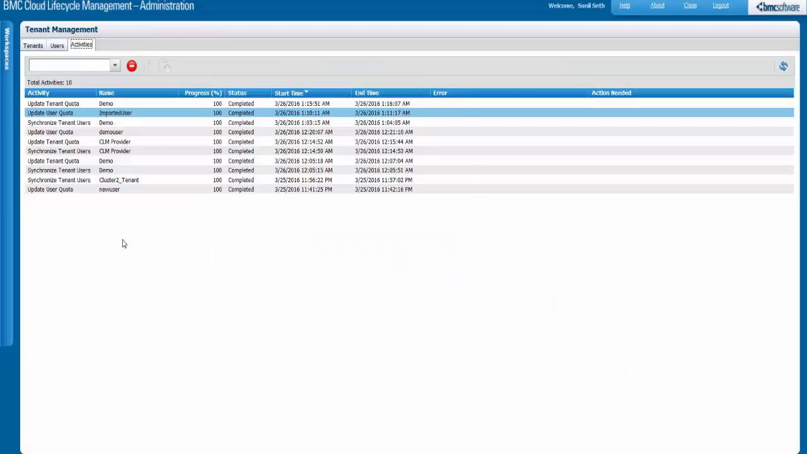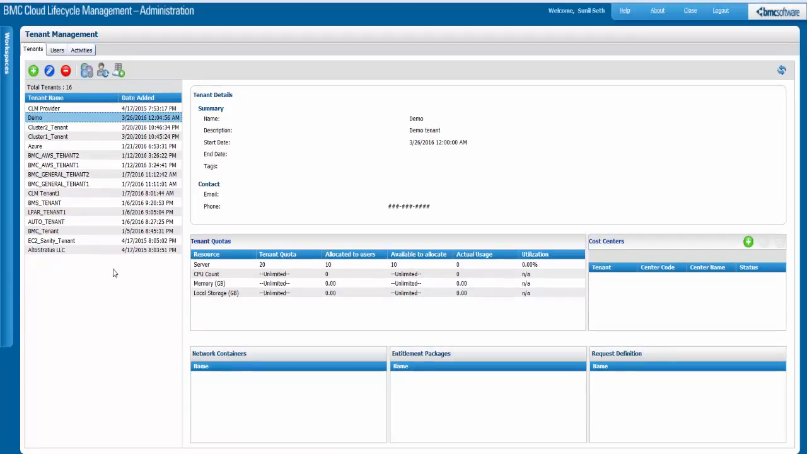In the Activities tab, it can be seen that a task was generated as update tenant quota and the same has been completed. On the tenant screen, we can see the tenant demo is selected and in the table here, we see that the tenant has a quota of 20, out of which 10 has already been allocated to one of the users. Hence the remaining quota for other users will be 10. The actual usage is 0, hence the utilization is 0.